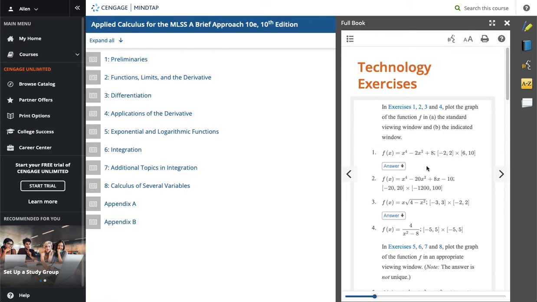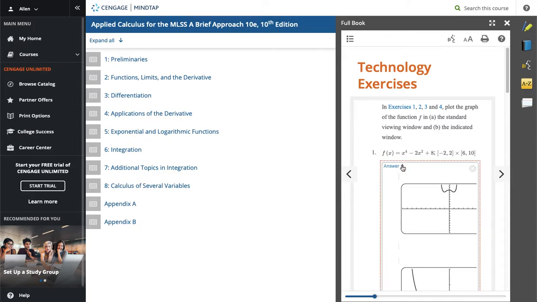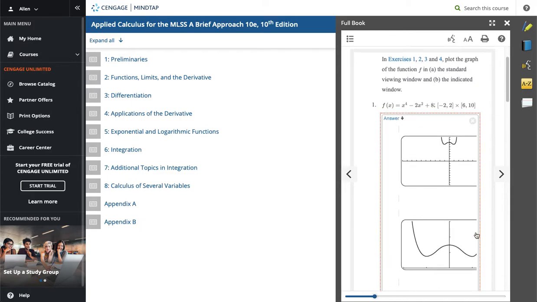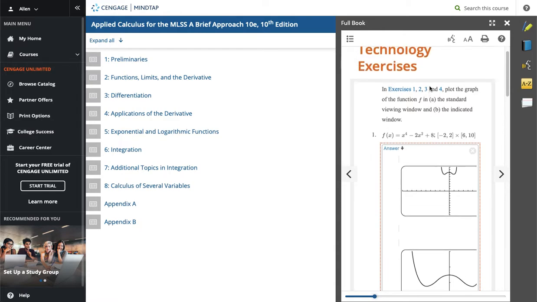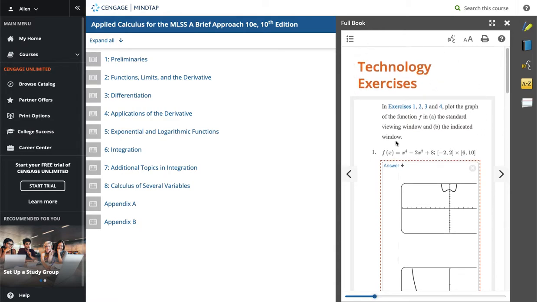And there's also an answer that you could peek at to see what your graph is supposed to look like in the indicated window. So if your picture looks something like this on Desmos, then you're in great shape. But that is how you find page 68, and that is how you find the technology exercises.